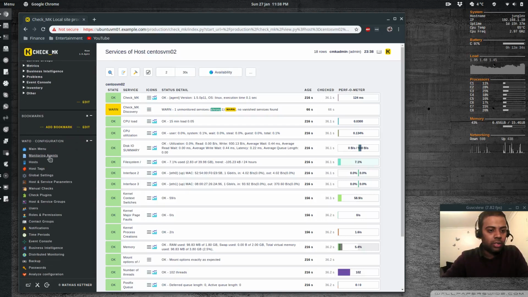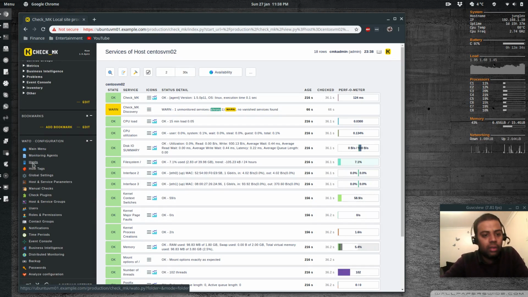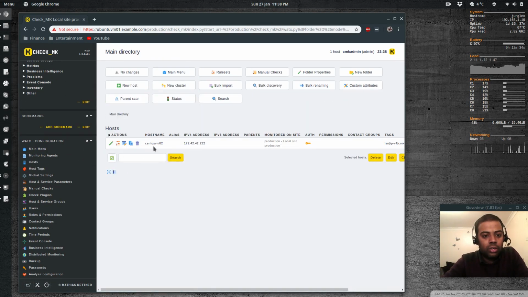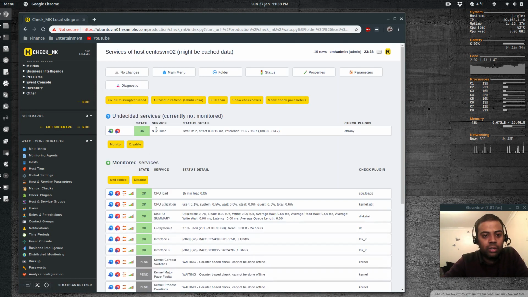Okay, so let's go back to the host and do a service discovery again. And you can see here NTP chronyd. Yeah, the check plugin is chronyd, which is not monitored. So let's add it to the monitoring.